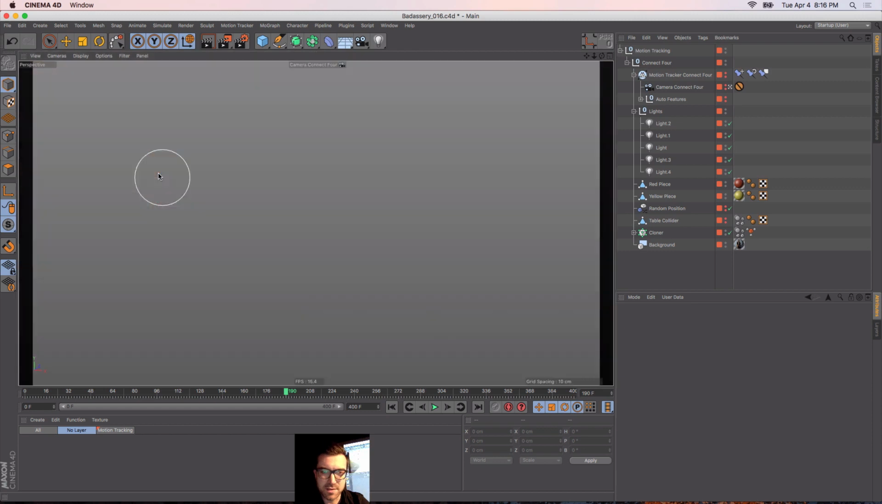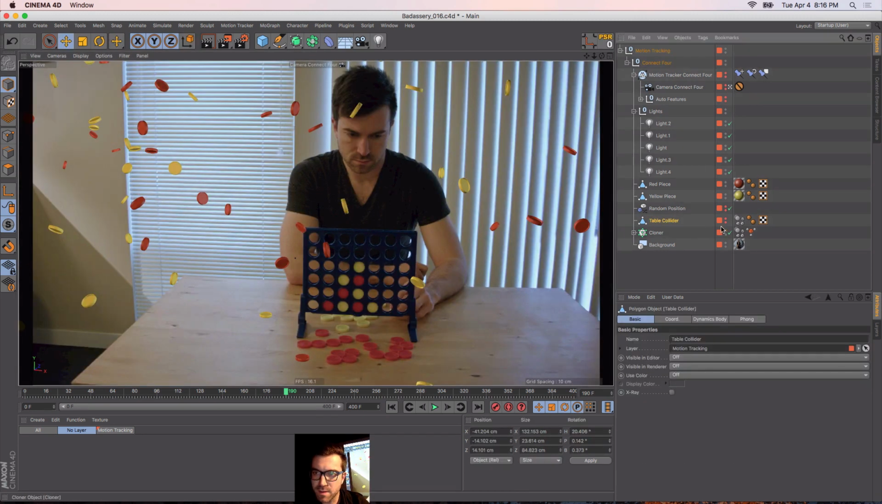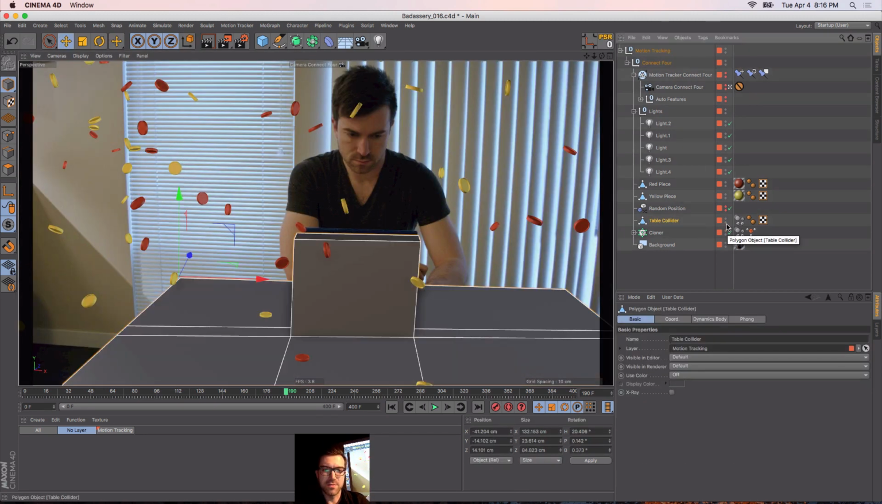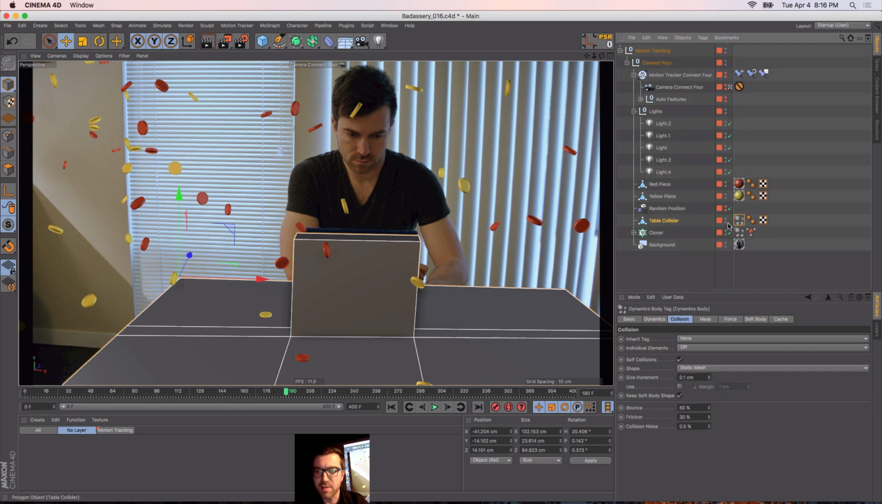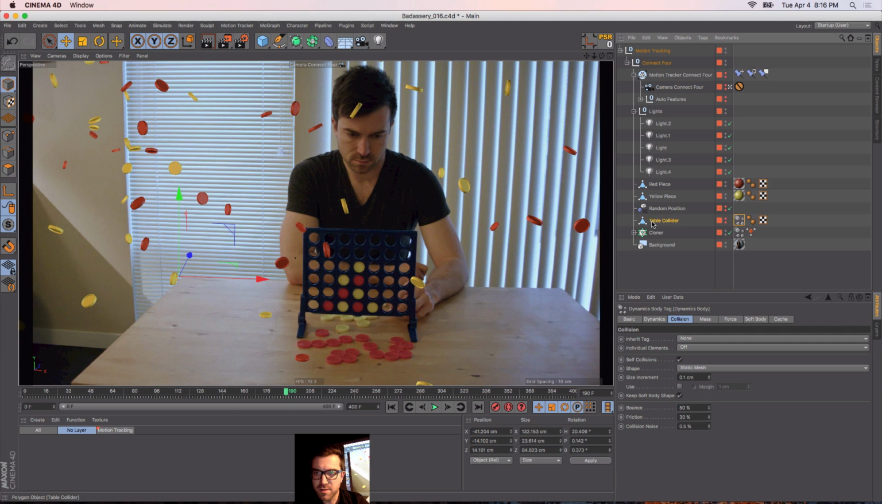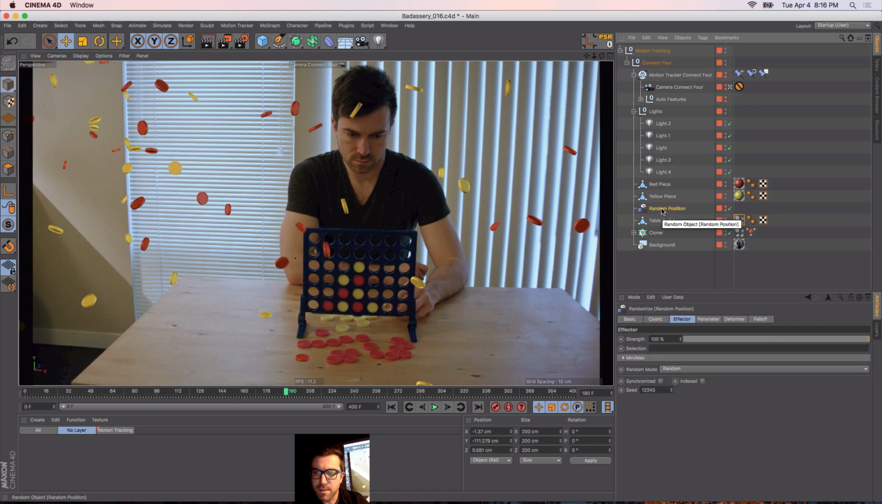And let's see what else is in there. There's the table collider, which is a little wonky, but that's what the things were bouncing off of, and that just had a collider body tag on it. You'd probably put something reflective for the final, to catch those reflections and shadows and everything. And I mean, that's kind of it for the scene itself.